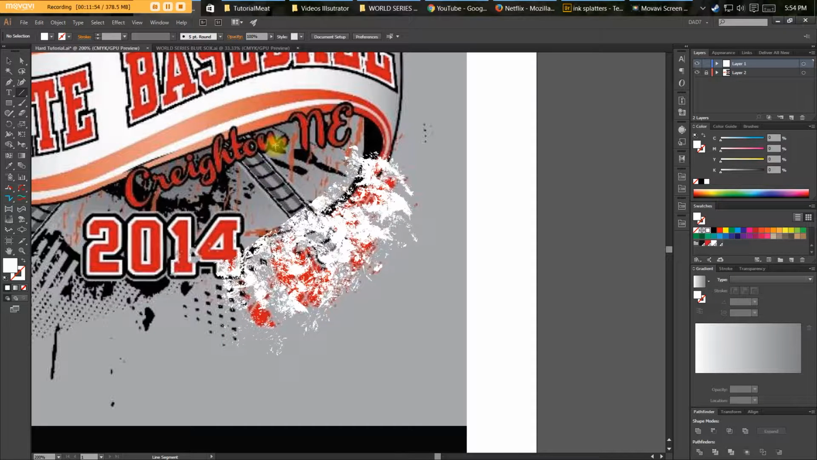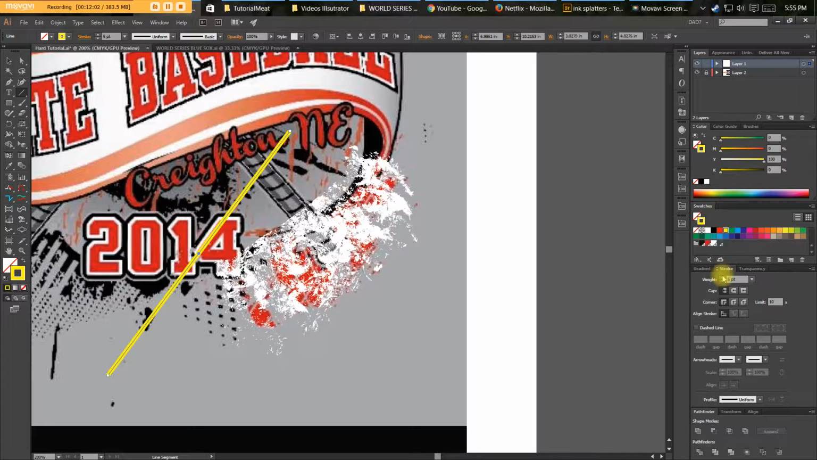So I'm just going to get my line tool, which is backward slash, and make this into something I can see here, raise the stroke up quite a bit, and then get this in the angle I want.